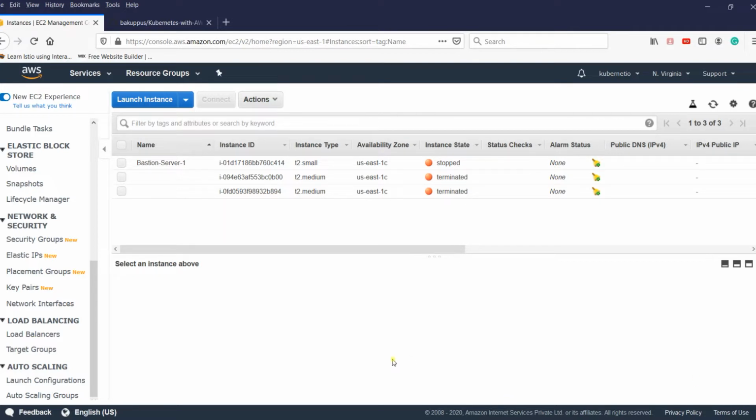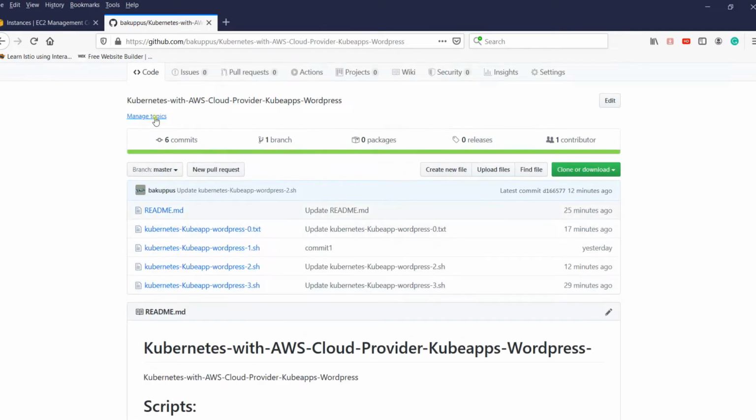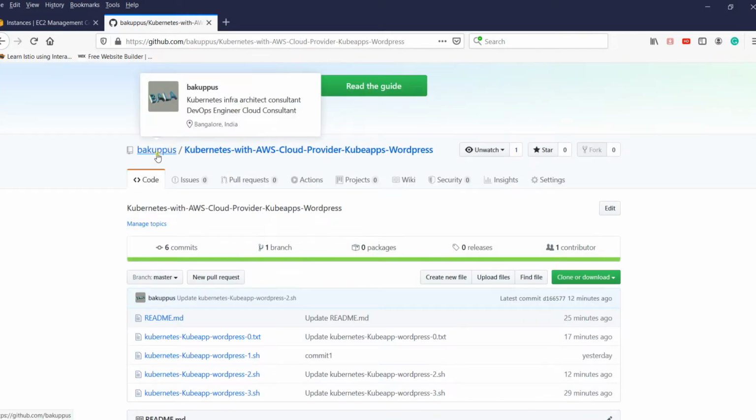So I have created some scripts to install the Kubernetes cluster, Kubeapps, and WordPress to make it fast. I have uploaded those scripts in my GitHub repository. This is my GitHub repository. My name is Bala and my ID is backups.